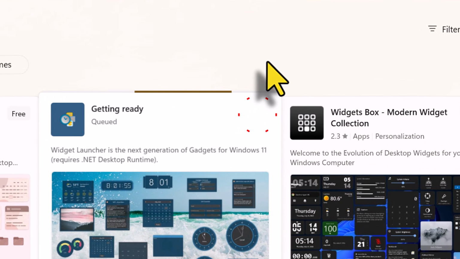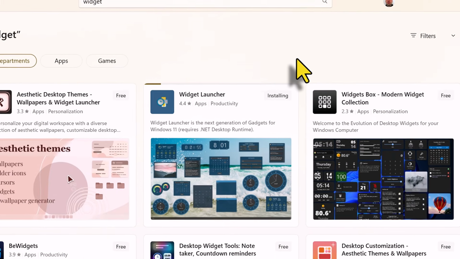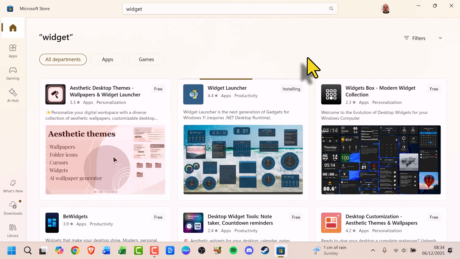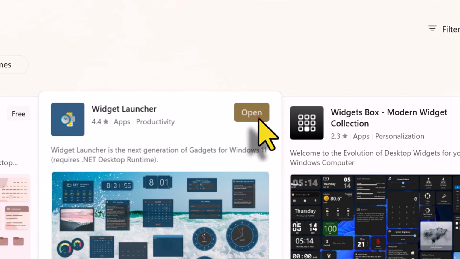Click Get. It's free, as you can see. And wait till it loads. It's slow this morning. Come on. File size a little larger than I remembered, but finally it's done. And once it's finished installing, click Open.